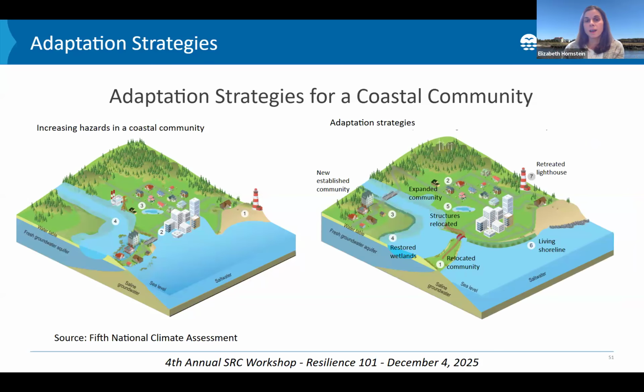So we see that they have relocated some of their vulnerable structures, moving them into existing communities and even creating a new community in an open space. We also see that they restored natural wetlands to enhance resilience and provide increased protection. In another area, we see that they chose to try to defend structures using a living shoreline. And then we see that their lighthouse that was falling off the cliff there has been retreated landward. So they employed a variety of different strategies.